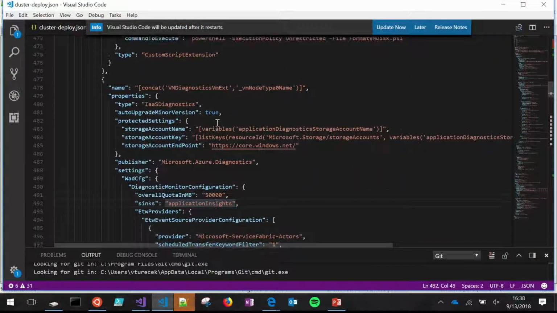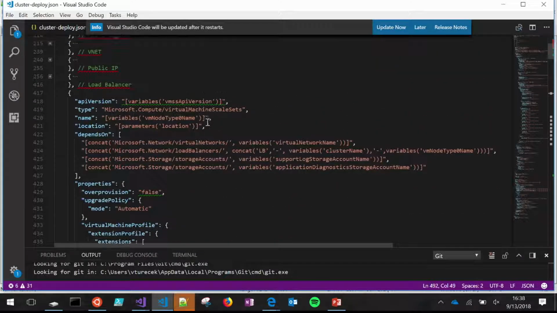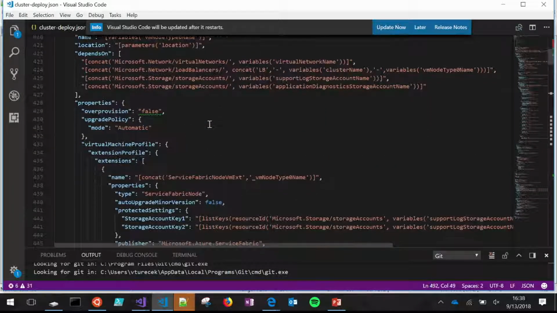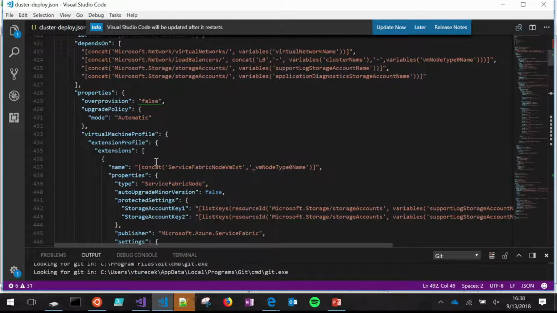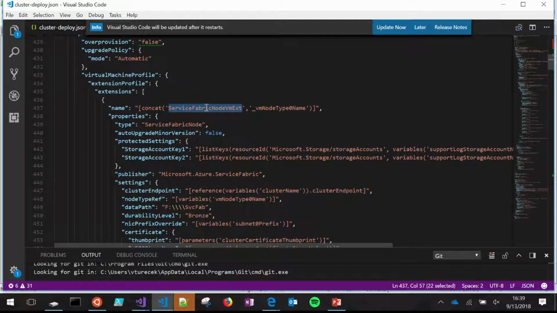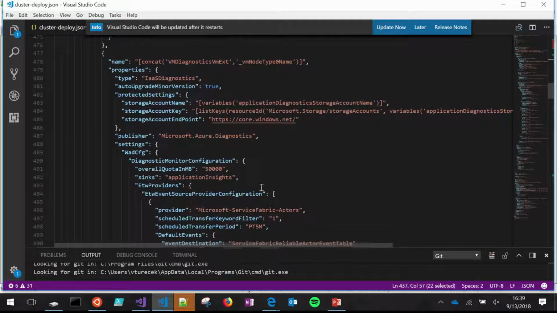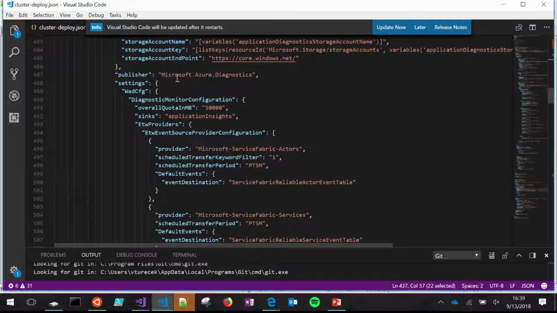So here I've got the ARM template open in Visual Studio Code. When you get down into virtual machine scale set, this is the underlying infrastructure in Azure, the VMSS that the cluster actually runs on. So this provides the VMs. The Service Fabric software that stitches the cluster together is set up as a VMSS extension, and that's what you're seeing here. Once you get down into this extension, you'll see the Service Fabric extension and a few settings.